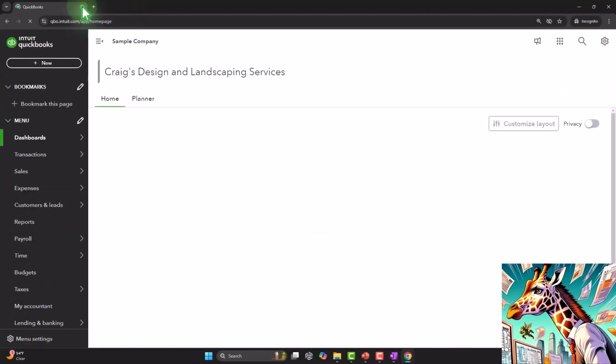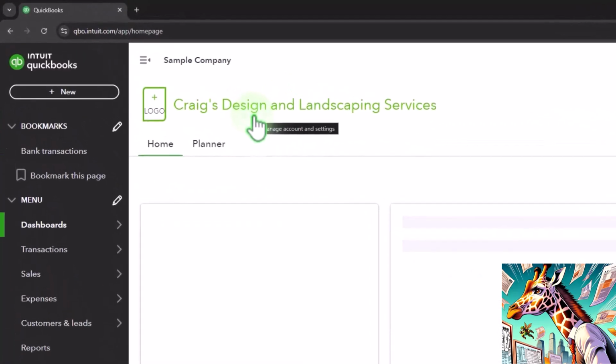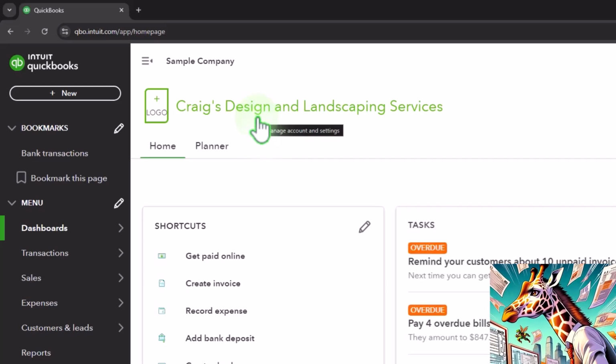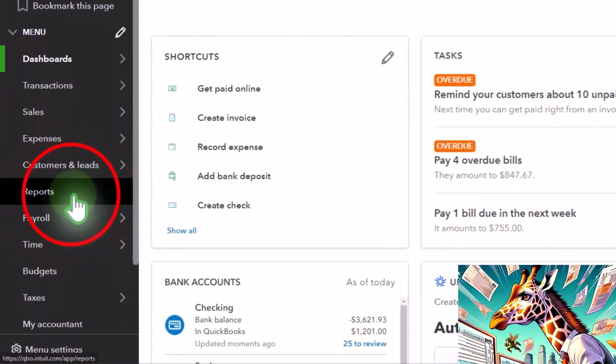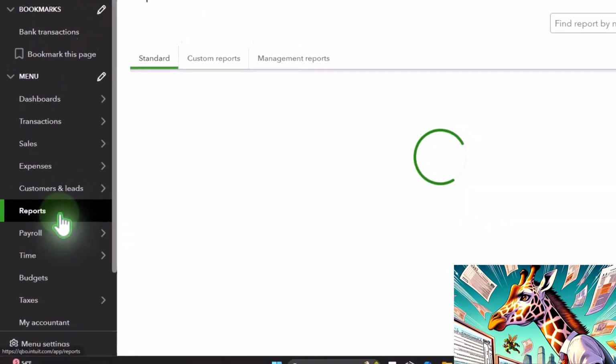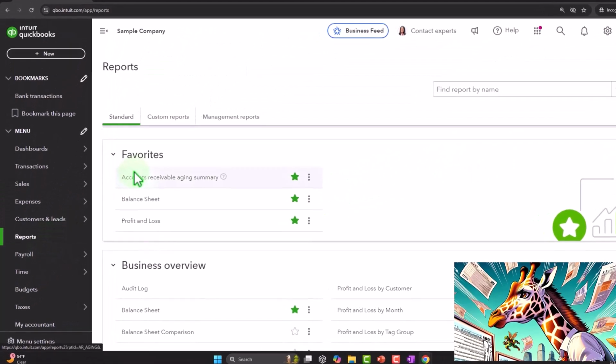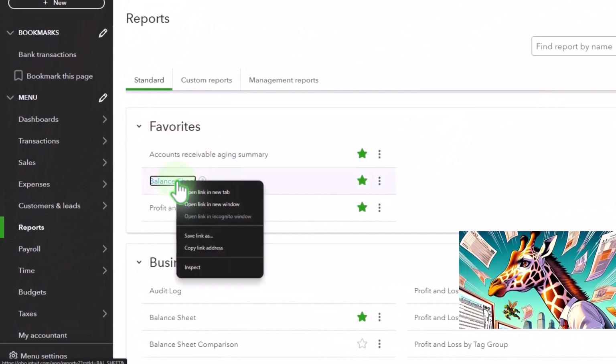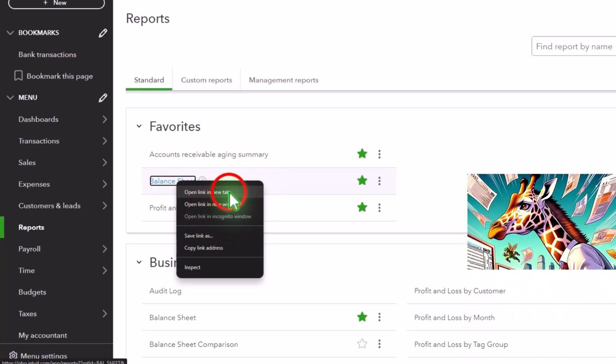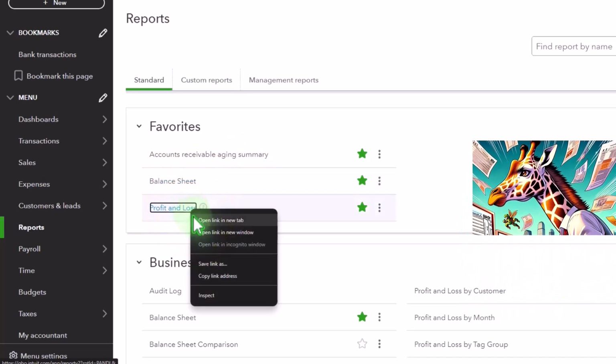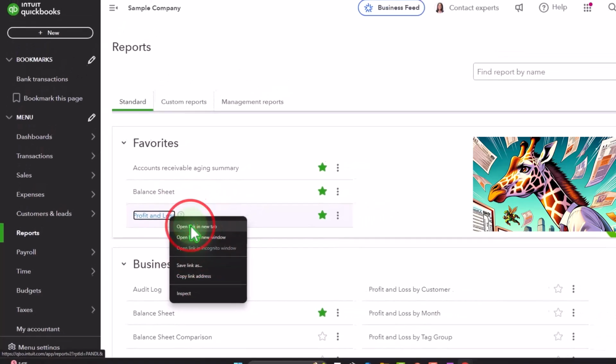We're now in the sample company file, Craig's Design and Landscaping Services, opening up the major financial statement reports as we do every time. The reports on the left-hand side. In the favorites, we're going to be right-clicking on that balance sheet to open it in a new tab. Right-click on the profit and loss to open it in a new tab.